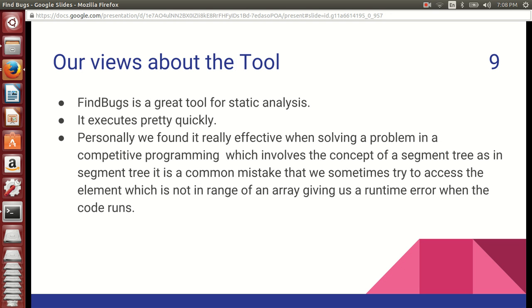Our views about the tool. Personally, this tool is optimal to use in a coding competition, as anybody will opt for a static analysis, and the depth of the search, the field of bugs, and then the classification is optimal for those situations. Cases like segment tree and date formats are some situational examples which FindBugs helps us to solve.